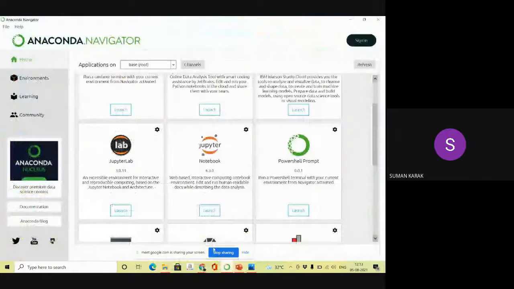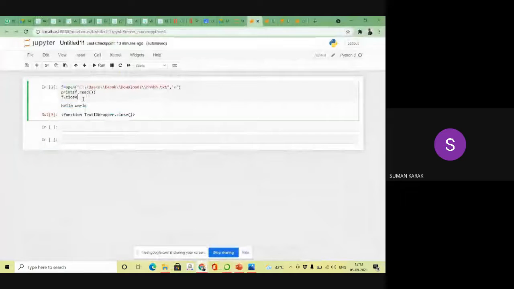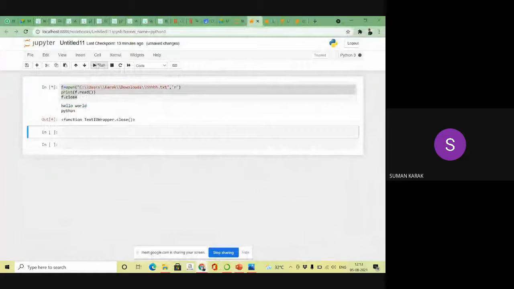Now, if I try to run this code, yes, hello world Python. That means I have a text file in my computer and I read that file, right? That means I open that file in my Python program. How can you open? Using the open function, you can handle your text file, right?